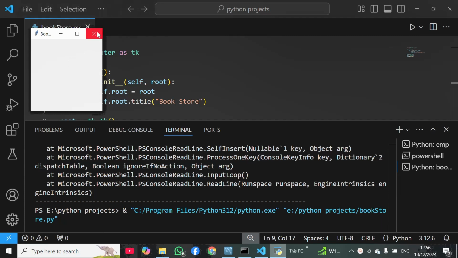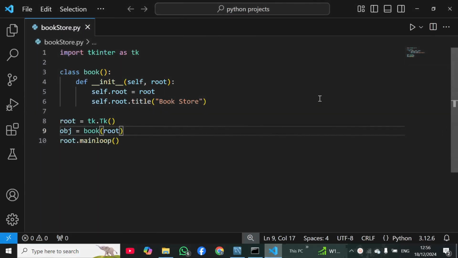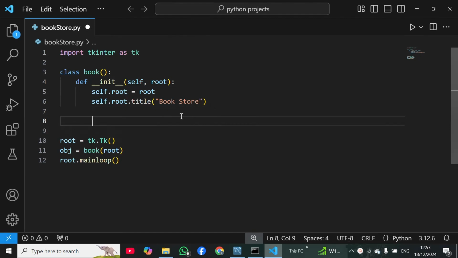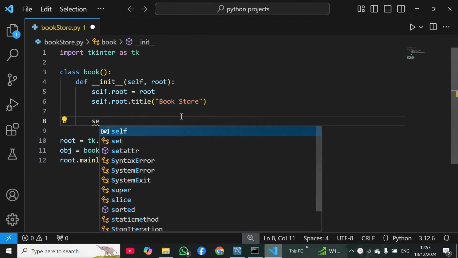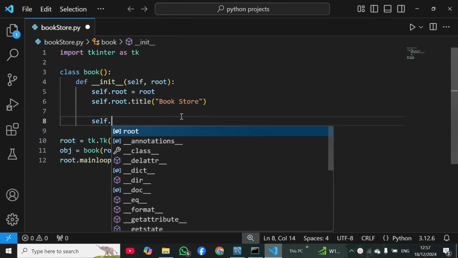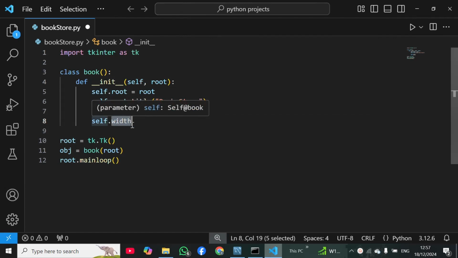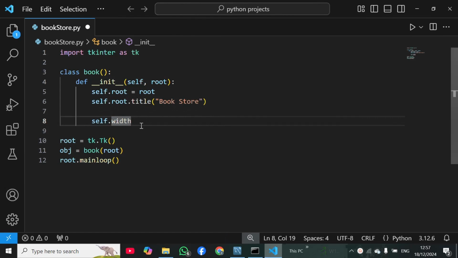So first I will get the size of our screen, and as you know, a size always exists in width and height. So first of all we will get the width of our screen. Here I will declare a global variable with the name width. Now when we are using self dot width, this width variable is global. If we remove self dot from here, then this width is a local variable. But now this is a global variable, and here I will get the width of my screen.